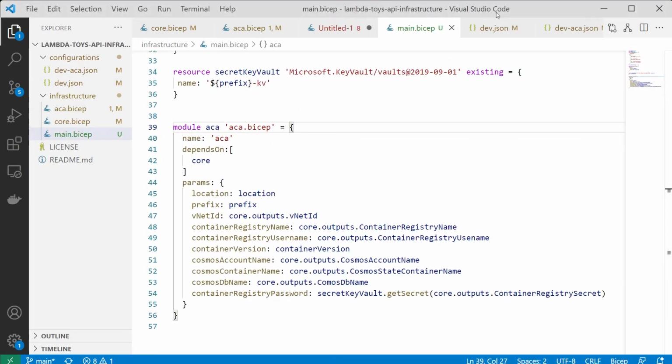So the deployment didn't really go as planned. I tested it out. We got a few errors that we needed to deal with. So let me just run through some changes I had to make to get that deployment to work.